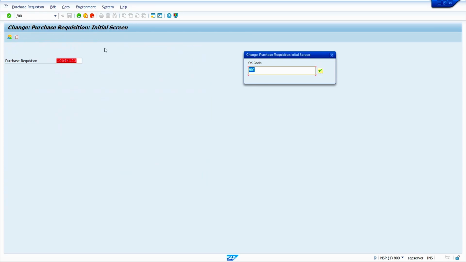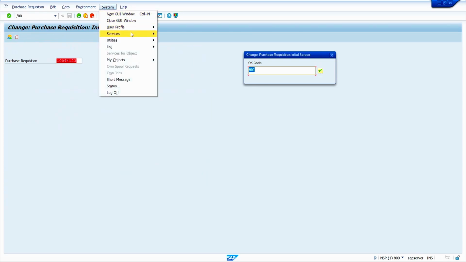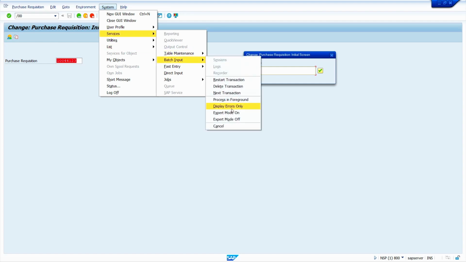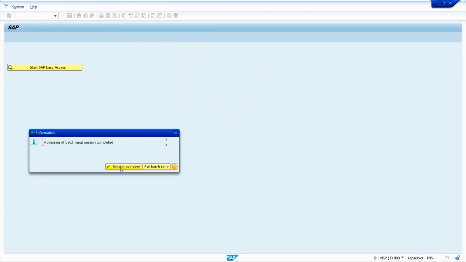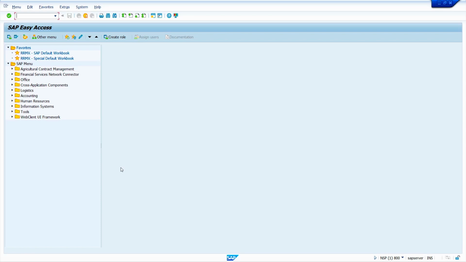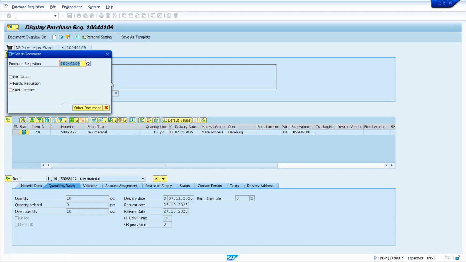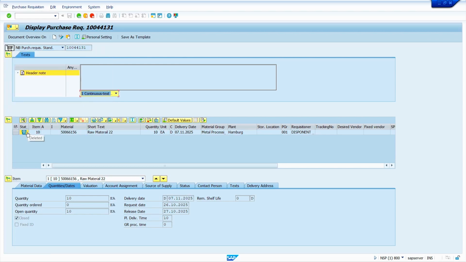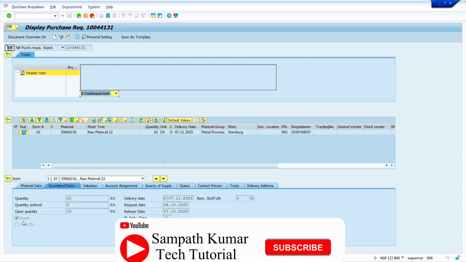Yes, it's working fine. Now click on system, go to service, go to batch input, select display errors only. Yes, click on session overview. Now check it. Go to the transaction code ME53N. Press enter key. Click on other purchase requisition. Enter purchase requisition number. Click on other document. See here, deletion indicator is selected and closed indicator is also selected.